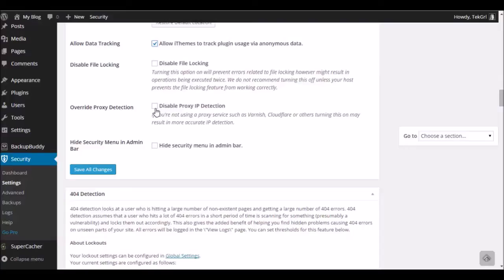I use Cloudflare and I typically do not check this box, so you can just leave it off unless you know for sure you are using Varnish or Cloudflare and you want to check it. I think leaving it off is just fine.